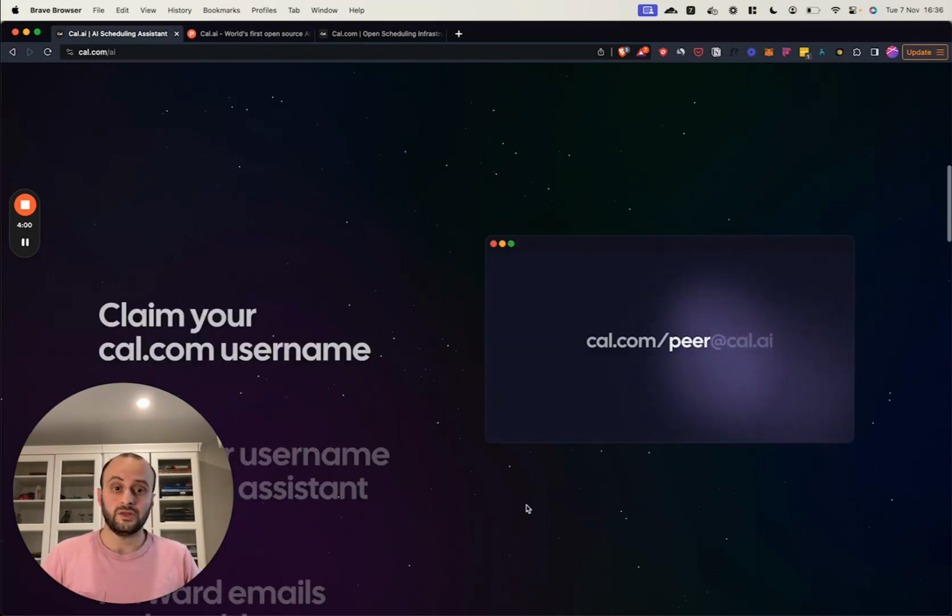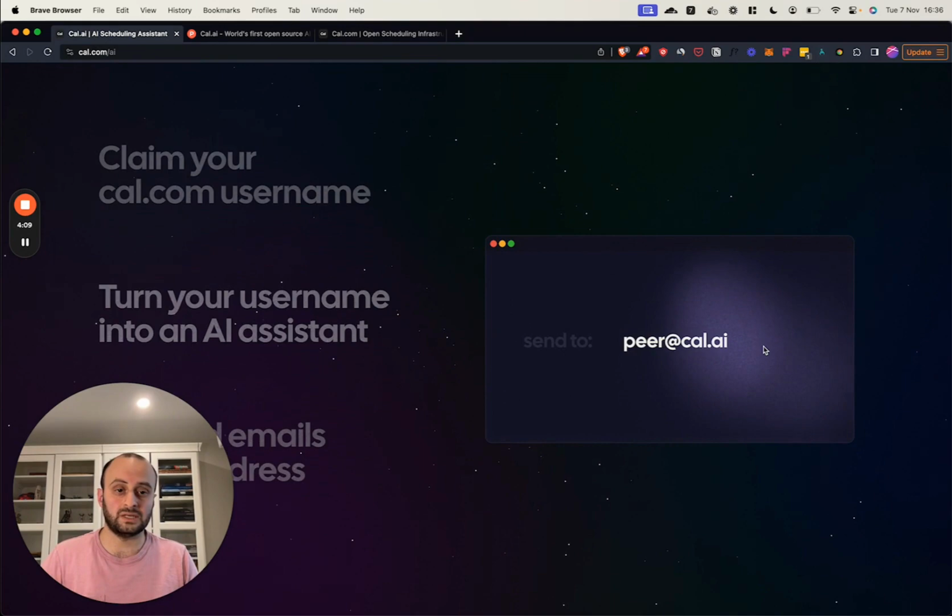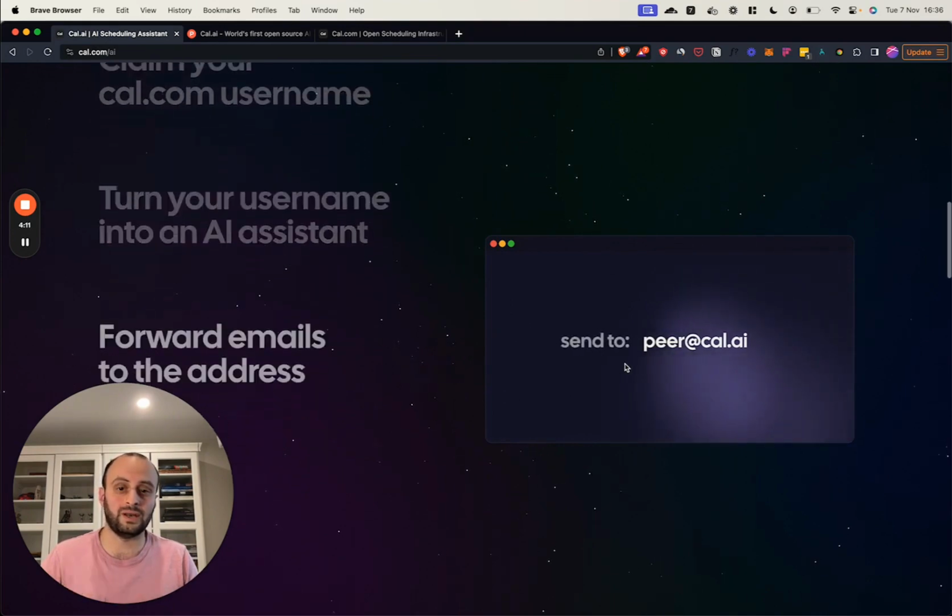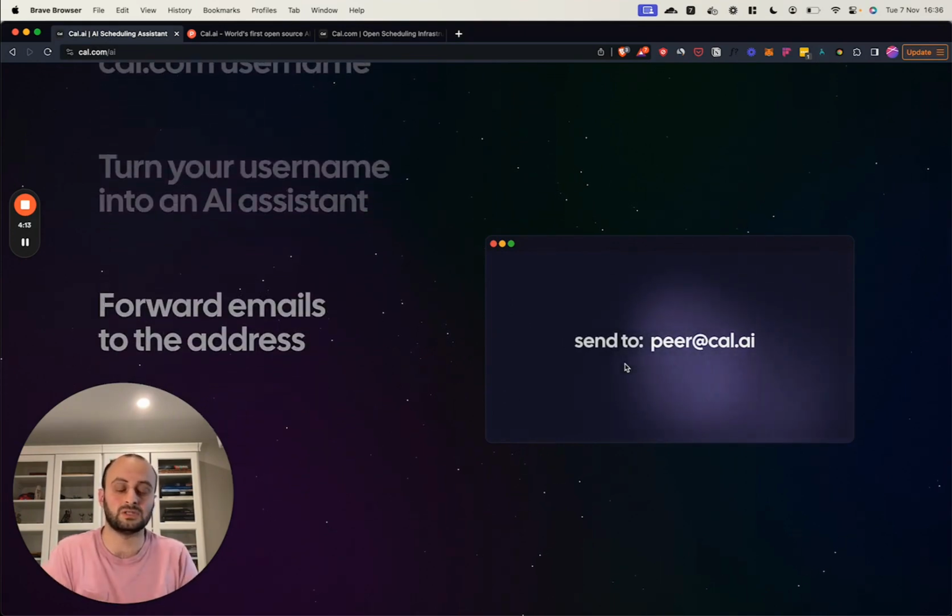And that's it. To make it work, you get a username on Cal.com. Everyone has a username anyway. It will look something like this, Pierre@Cal.ai. And now this is your email for your assistant. You can forward it emails, you can send it emails, and it will go and automate your calendar for you.